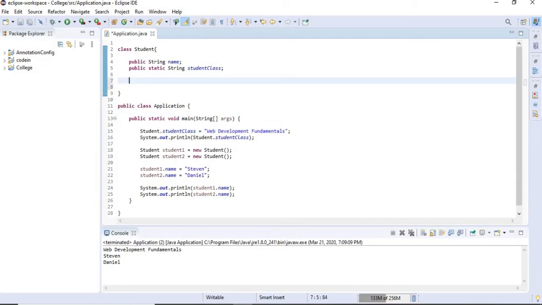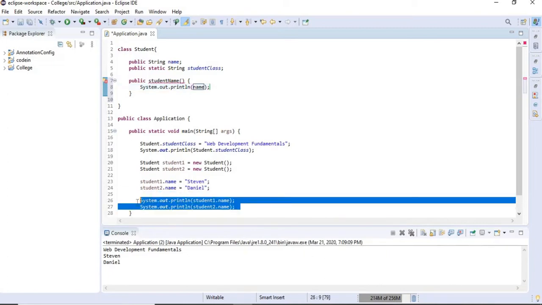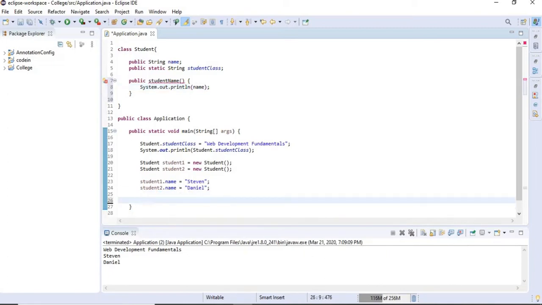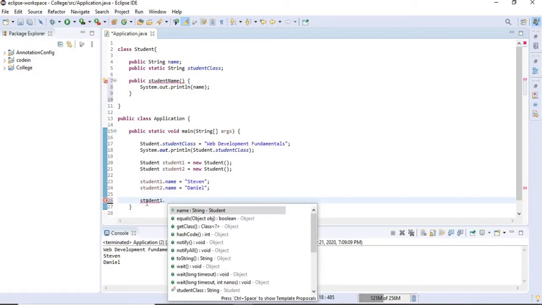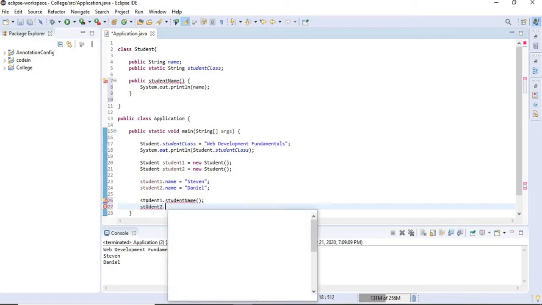And let's see a difference between static and non-static methods as well. So if I say here public, I'm going to say student name, and right here I'm just going to print the student name. I'm going to say here name, and I'm going to replace my sysout statement with a call to this method. I'm going to say student1 dot student name, and student2 dot student name.